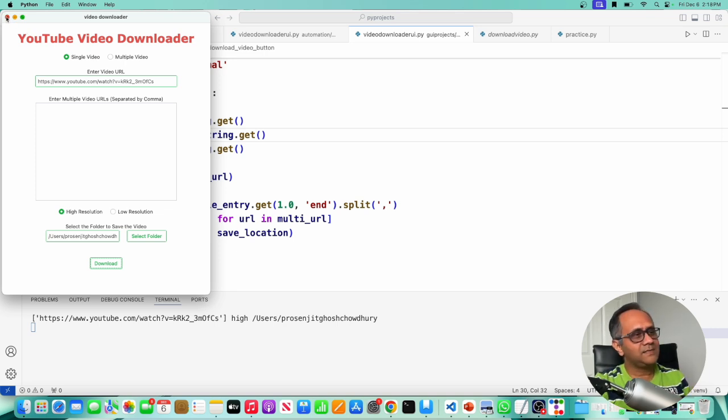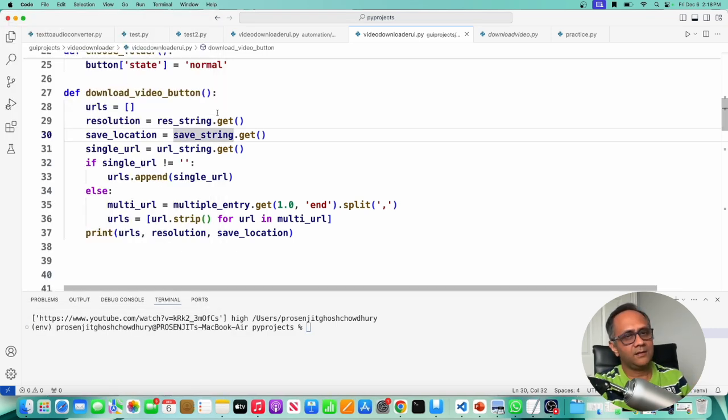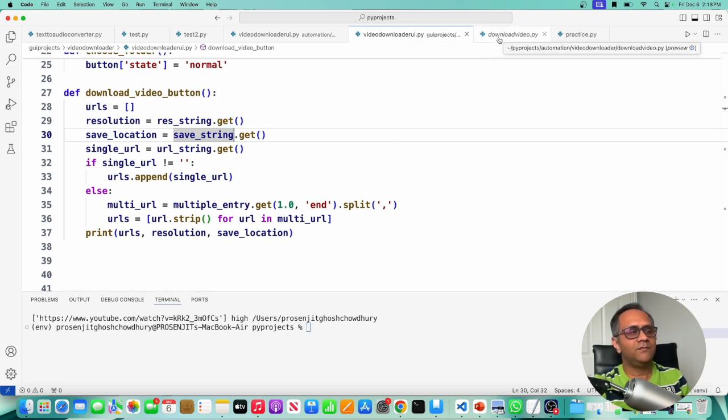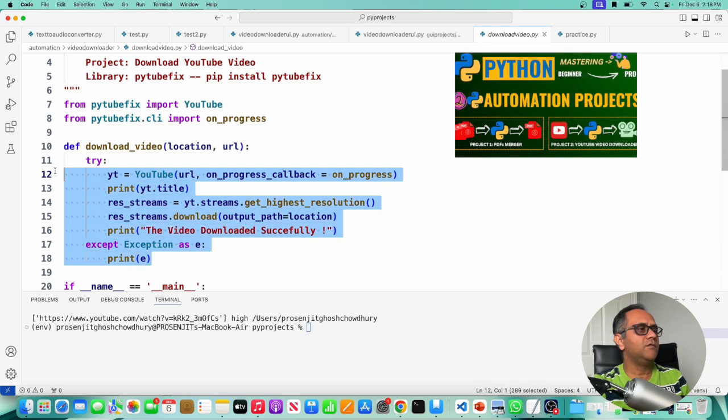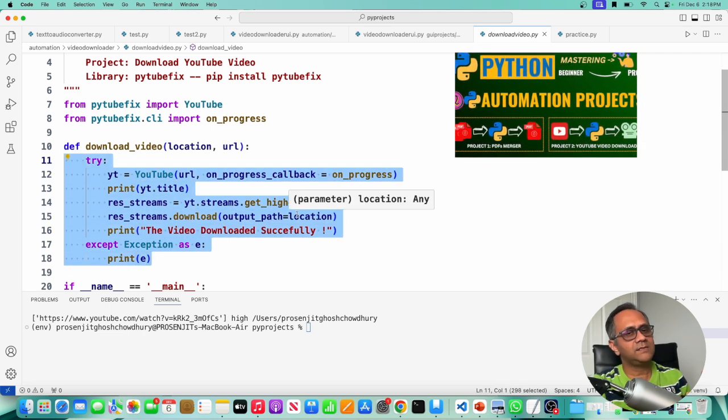Now the last thing is only remaining. What is that? I want to develop the code to download the actual video. Let's develop it. It's very easy, because we already went through this code before in another video, where I have an automation video, right? And there I developed this code already, this download video. I'm going to use exactly the same code here.